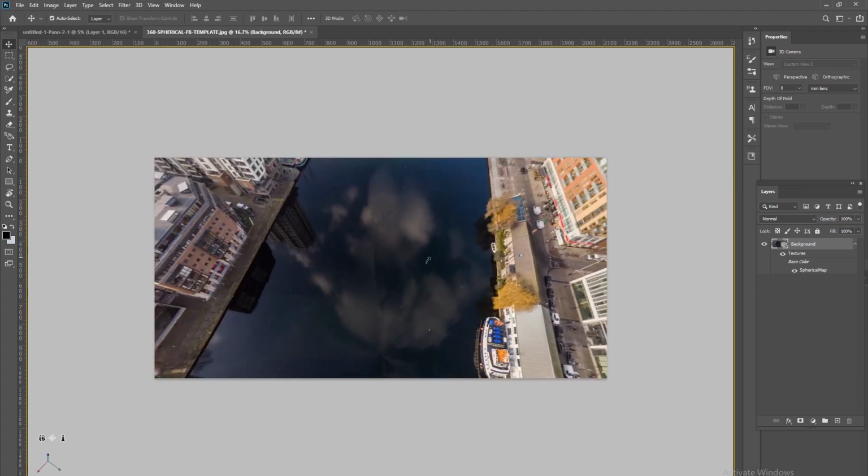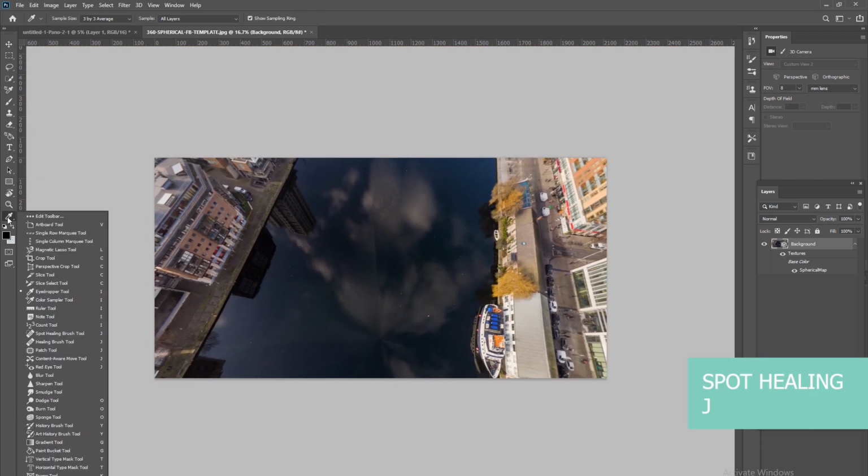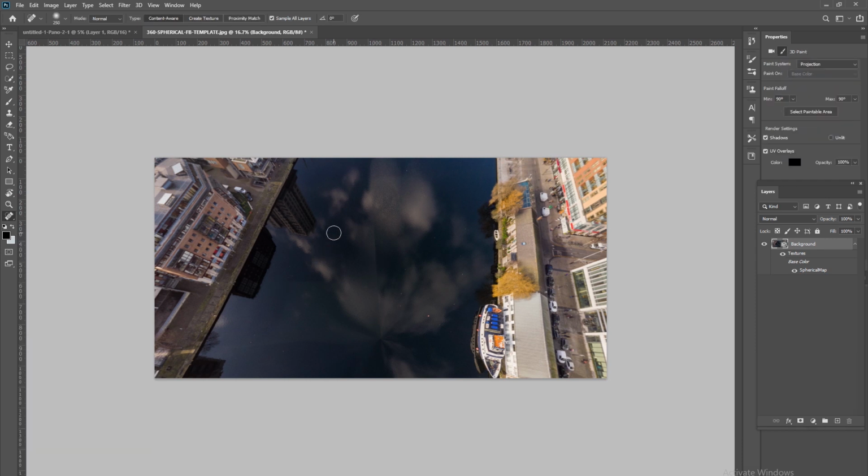So to clean that, what I'll do is I'll use the Spot Healing Brush tool, which is over here, Spot Healing Brush tool, or J on your keyboard. And we're not going to be creating a new layer in 3D space because we want to actually apply it straight onto this line. So let's see how that looks. That's not too bad. Maybe around there.